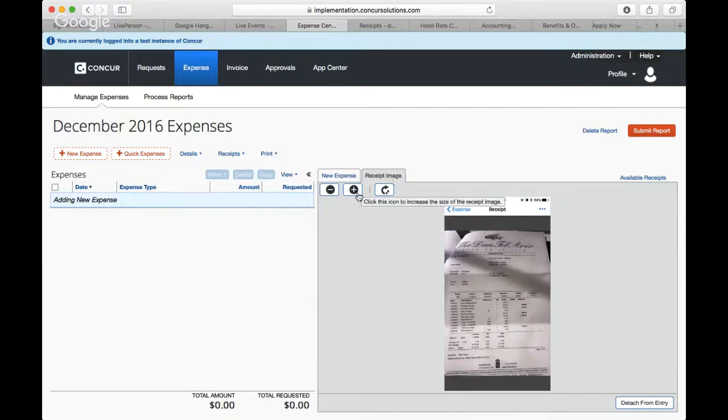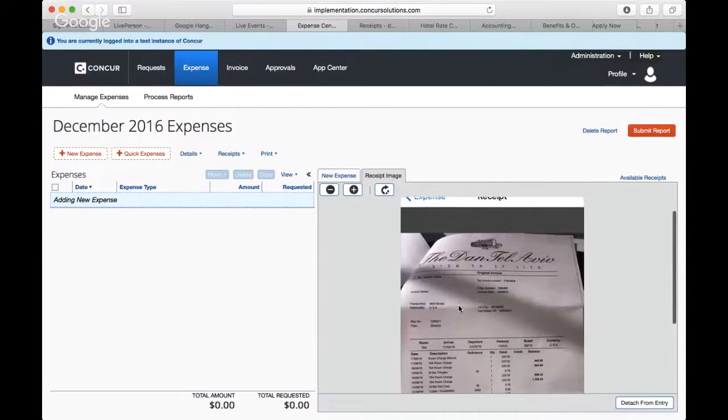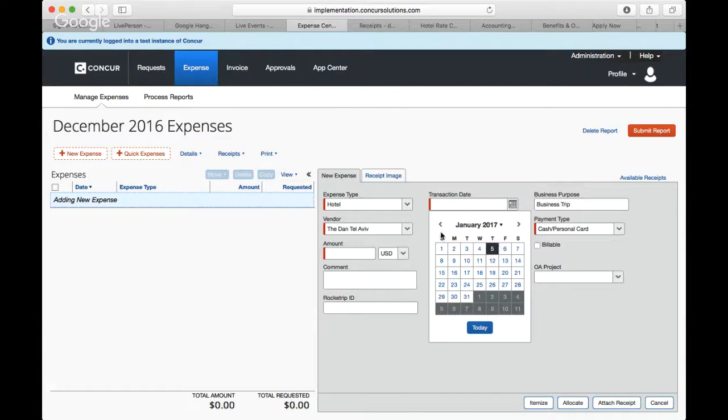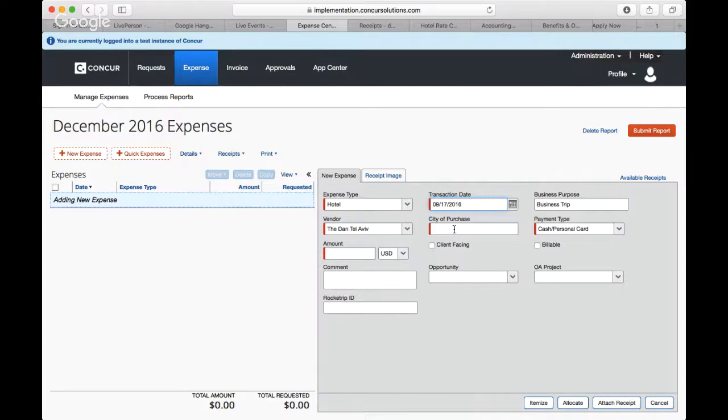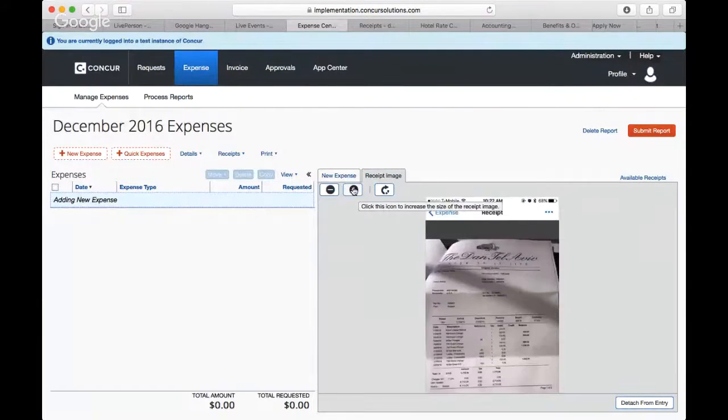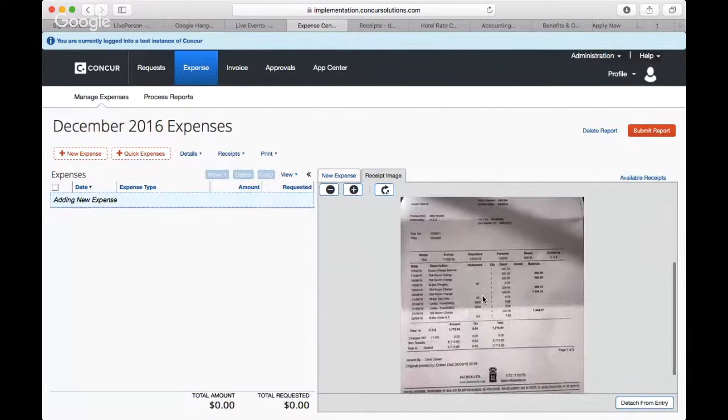Transaction date will be listed on the receipt, and ours is September 17th, 2016. Okay, for hotels, you will need to itemize the amount. So the hotel stay came out to 6,713 shekels and 5 cents.